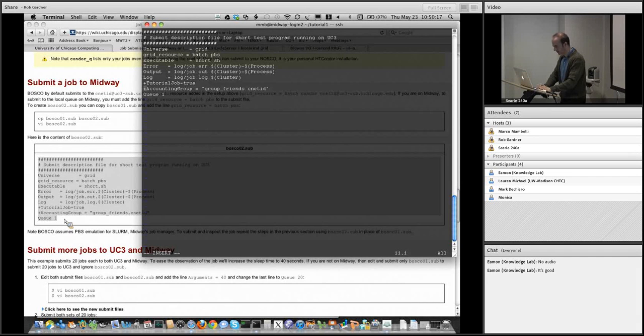So what I do in the second example. So here, for people, you said there is someone that has an account on Midway. What I'm doing here, I'm submitting the same executable also to Midway. And the submit file is similar. So I have a local queue in the machine where I installed Bosco. And like on Midway.